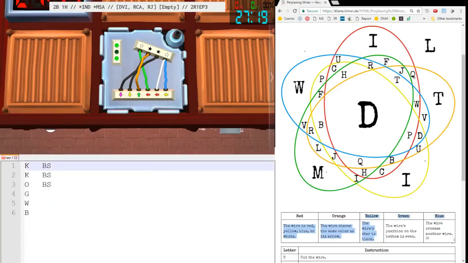Next, green. The wire's position on the bottom is even. Well, since we're numbering based on where they are on the bottom, we know which ones are even. That's 2, 4, 6. Just which ones have even numbers.